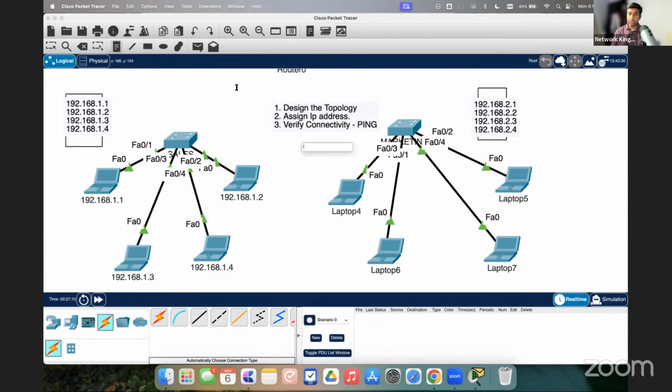Okay. So as a beginner, you all have to remember these three steps always. Design the topology. First, we make sure we design my topology very clearly. Okay, so let's give IP here on the laptop, 192.168.2.1, because if your design is not ready, then you will not be able to configure things properly.